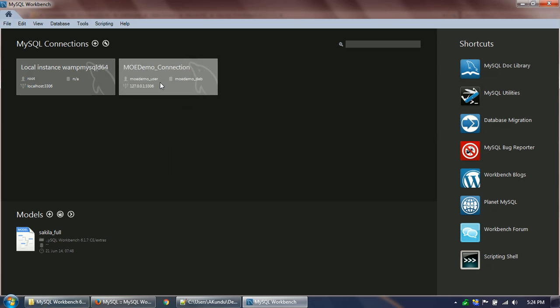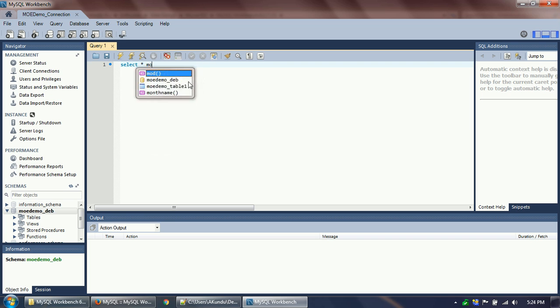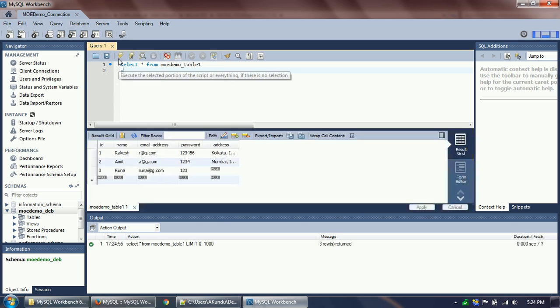You double click on that. This comes up, and you see that by default MoeDemo.db is selected. Okay, and then here you can write your own query, right? select star from MoeDemo_table1, and then you run the query. So here is the query result: the column names with the values.